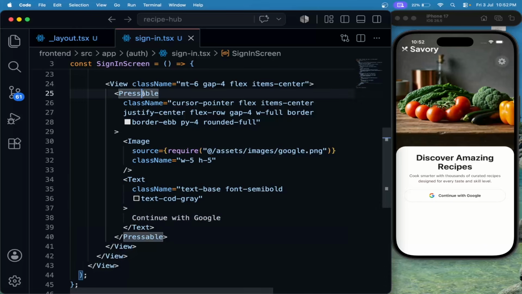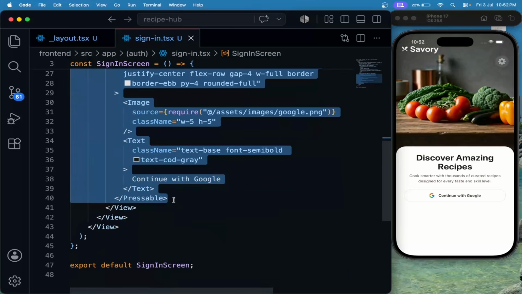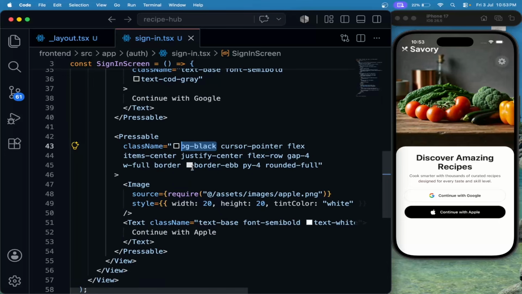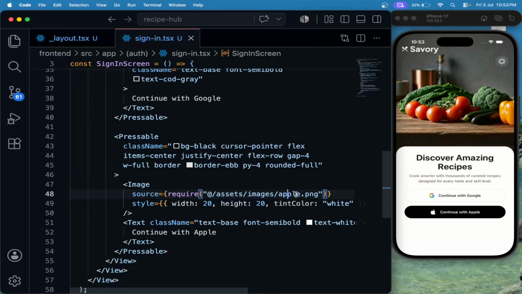Now let's copy this pressable again, and we just have to copy paste this pressable and just replace the text and background color. So I will copy this pressable. In this pressable I have just replaced the background color to black and the text color to white. And instead of the Google image we are using this Apple logo, apple.png, which is coming from the images assets folder.